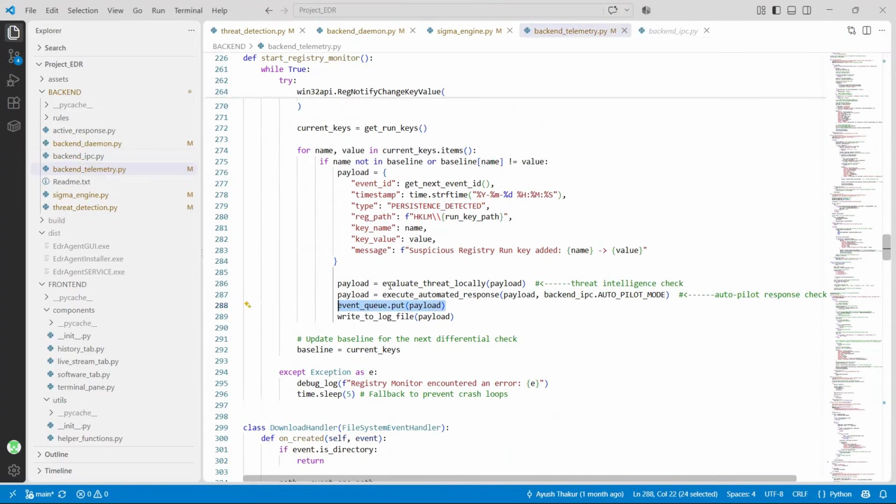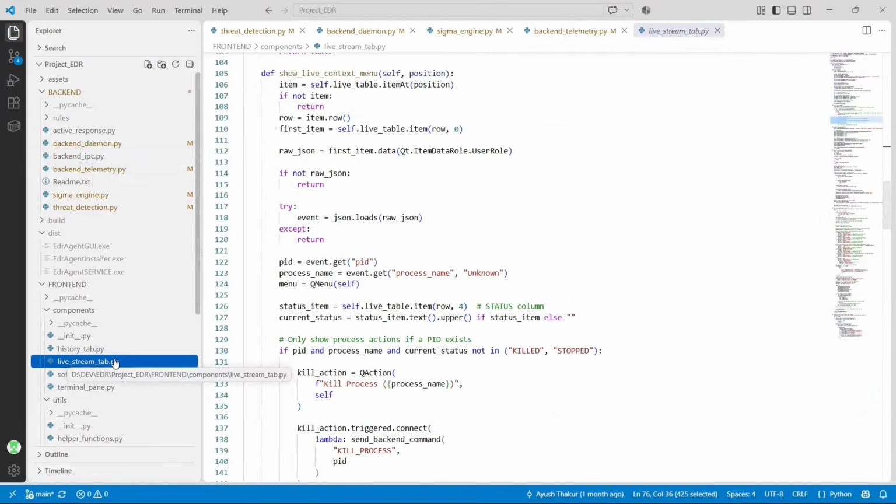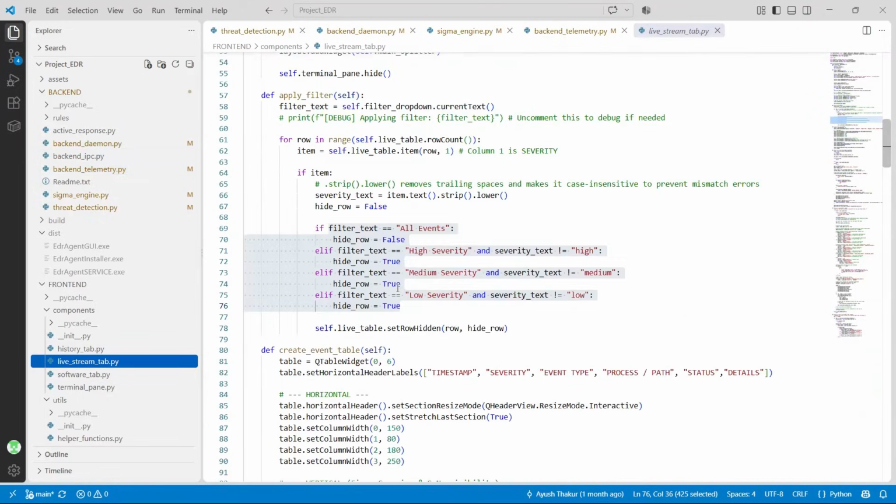So this is how we are utilizing the system efficiently. And in the front end, as you can see, in this particular live stream tab, we are listening to this particular thing.